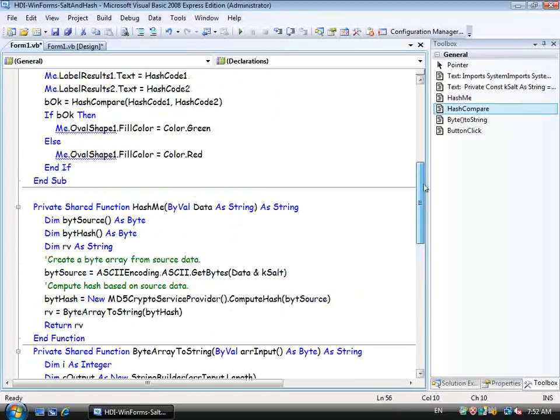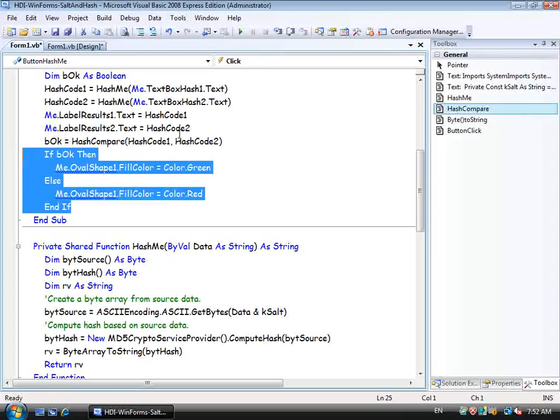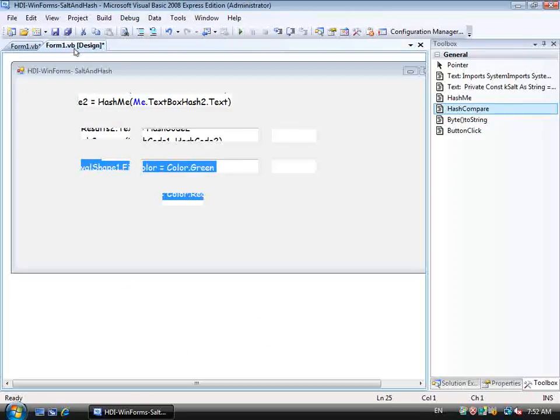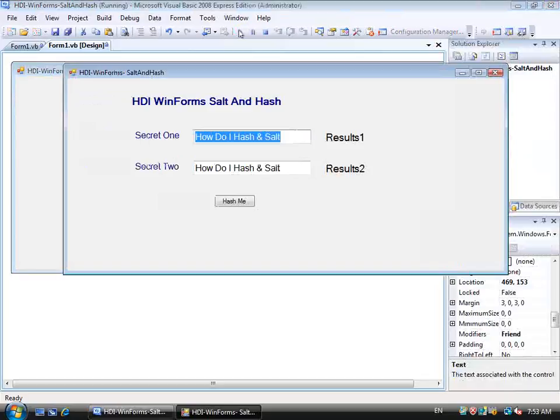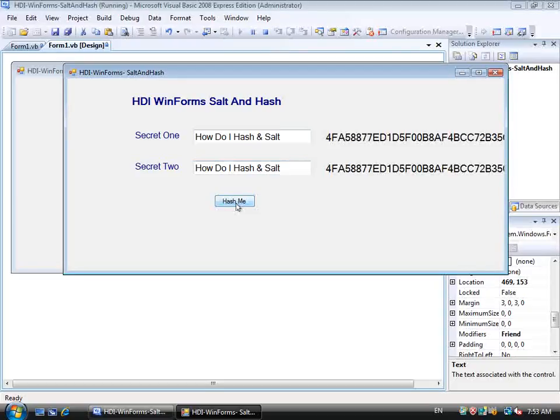Now that in itself would be fine. I'll just comment this out for a second so you can see how it runs. Go back to my form. Run it once. Make sure it does run. Since they have the exact same thing in there, I can hit the hash me button. And as you can see, that's what happens when I salt and hash. Better give you a little bit more room for that.